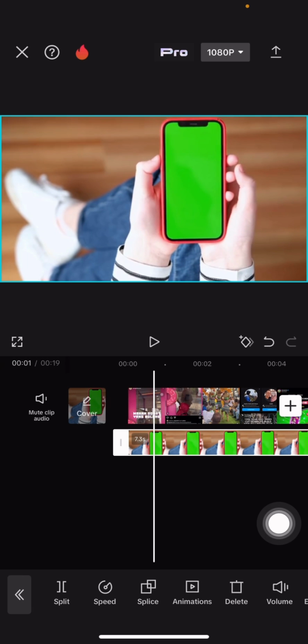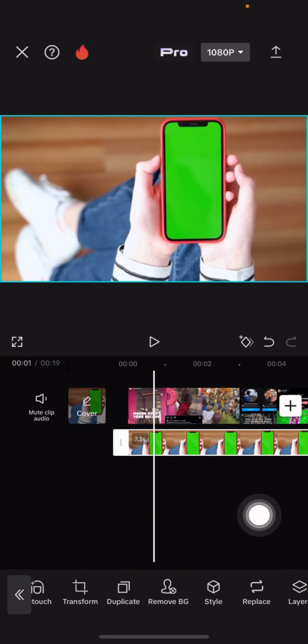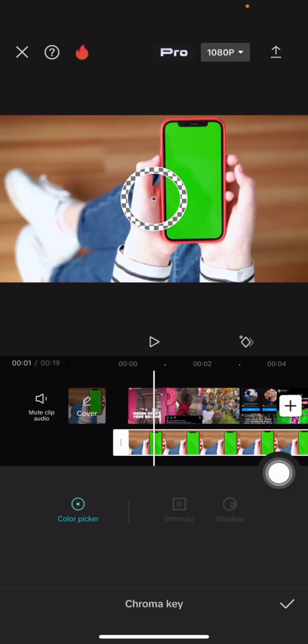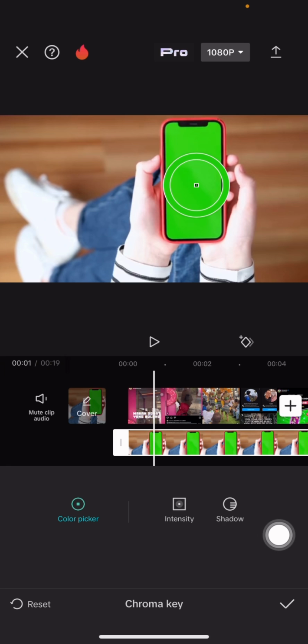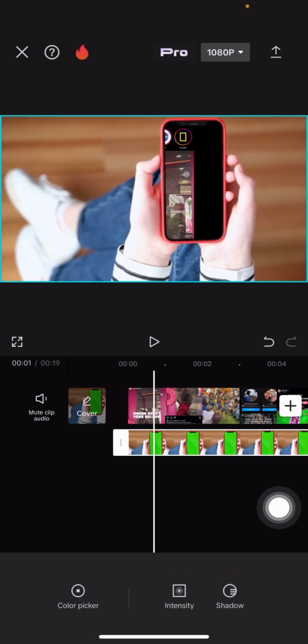Okay, so remove the green screen. Just click remove background and select chroma key, select color picker and select the green screen. Adjust the intensity. Okay, and then shadow. Just click the check mark.